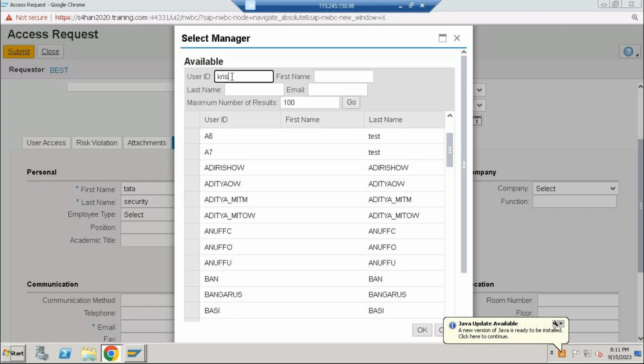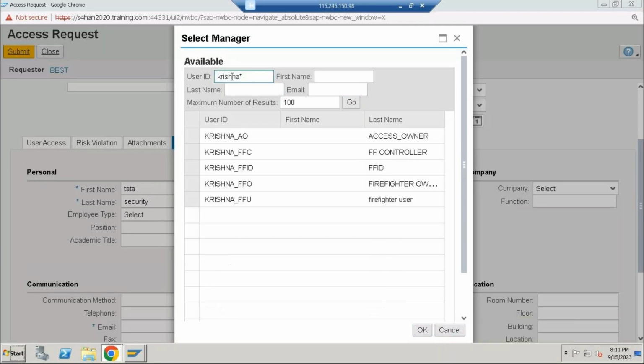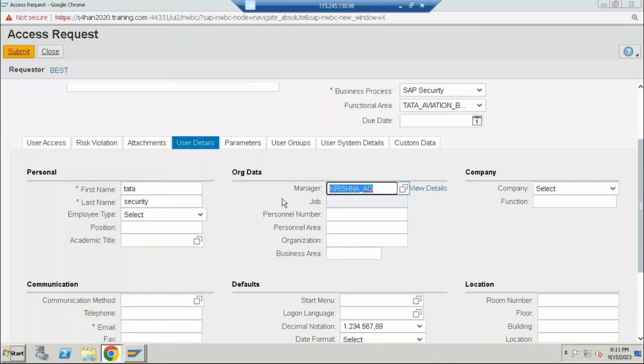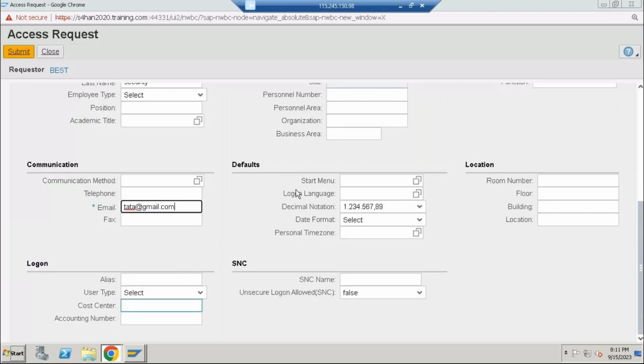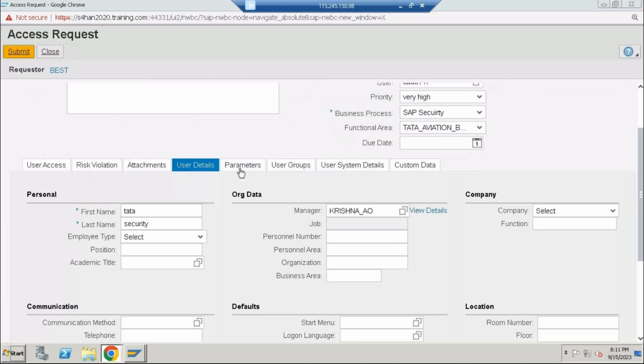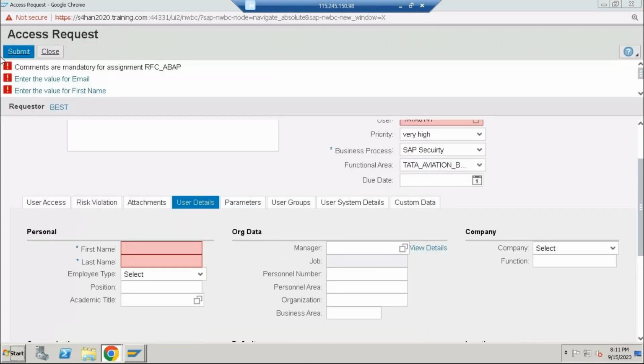So selecting the access owner. Yeah. Krishna Evo is the access owner. He is the manager. And when you go below, the other mandatory field is the email ID. So I am giving a dummy email ID, tata@gmail.com. That's it. And remaining things, it depends on you. If you required any one of these things, you can fill or else you can leave it. So these are the mandatory fields which I have given here and submit the request.